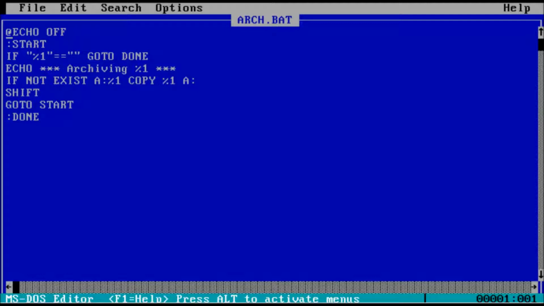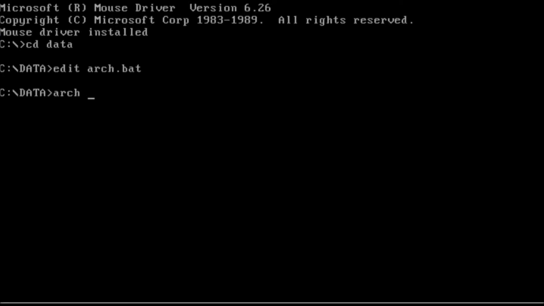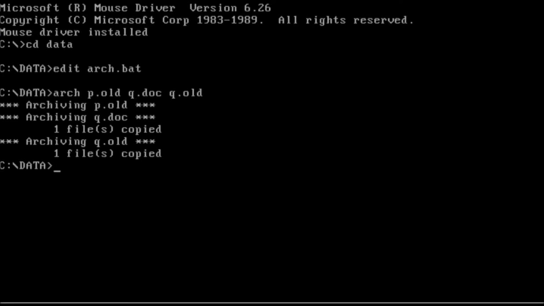The label done marks the end of the batch file. Let's test the batch file with 3 parameters. So we tried to archive p.old, q.doc, and q.old. p.old was already on drive A, so there wasn't confirmation that the file was copied. However, q.doc and q.old were not already there, so those 2 files did get copied.